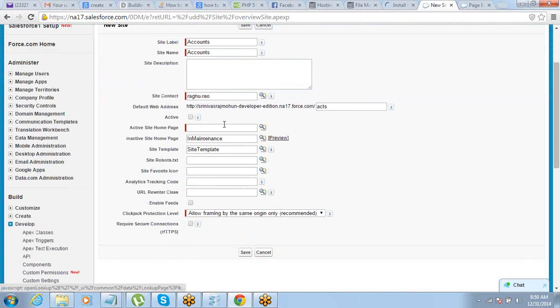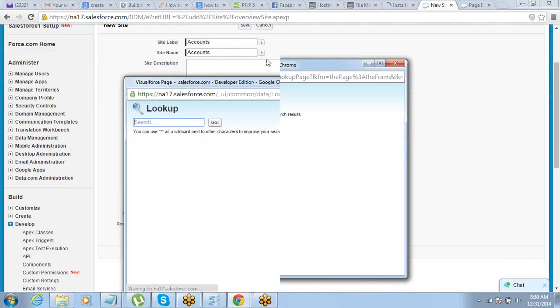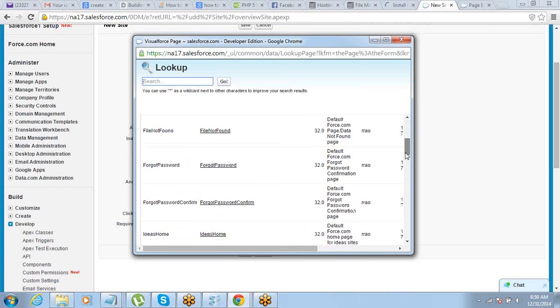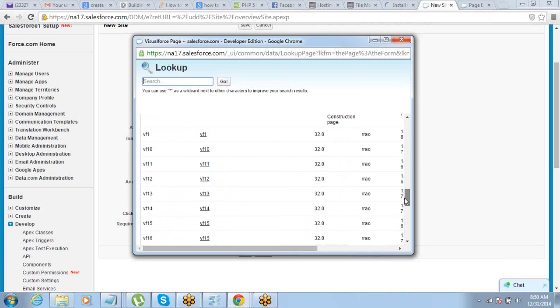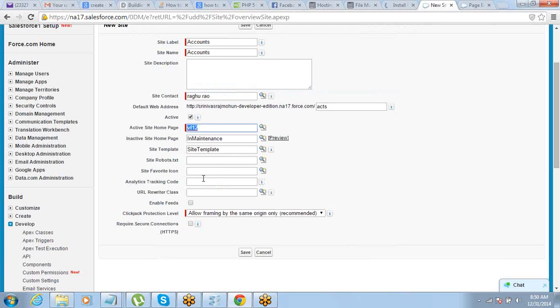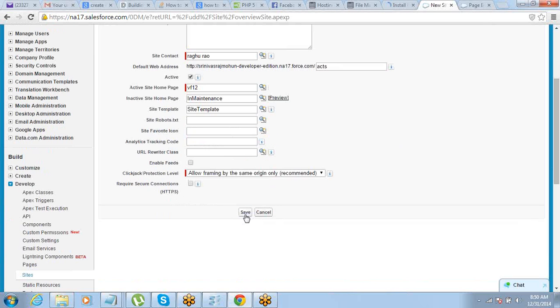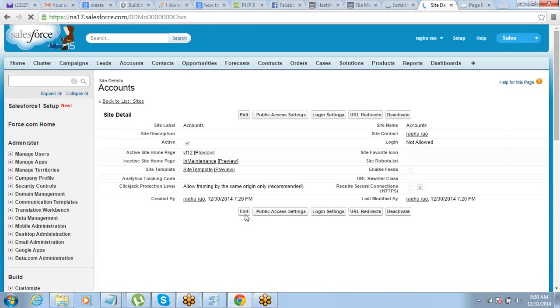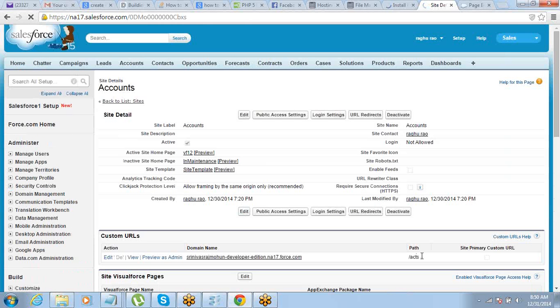Active site homepage. So make it active, and you just have to select the active site homepage. So your active site homepage is VF12, right? Active site homepage means which Visualforce page you want to use when the site is active. So I want to display VF12 on that site. That's it. Nothing else is required. Now this page VF12 will be visible using this URL.